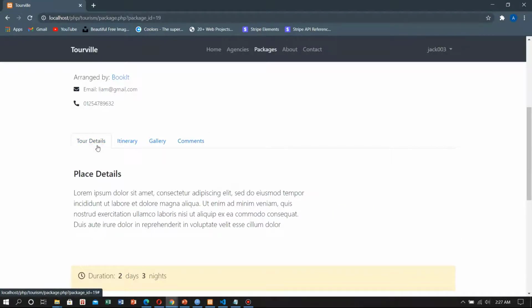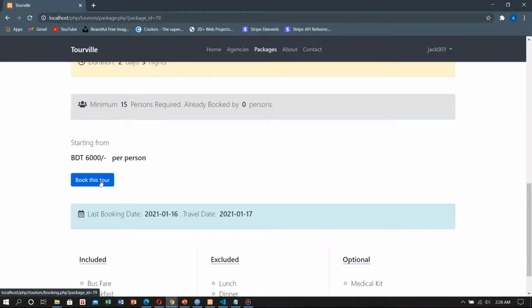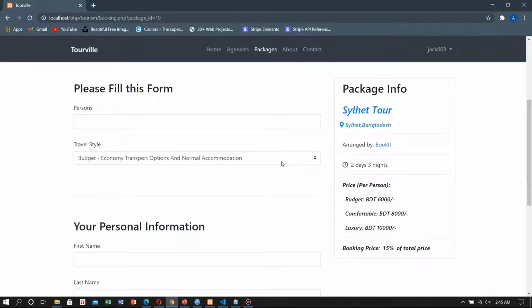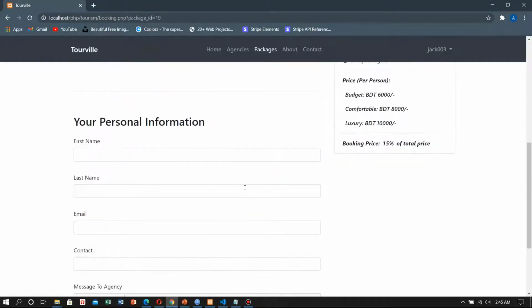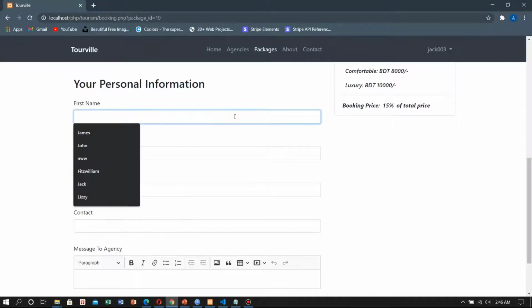To book a tour, go to tour details and click book this tour. Without logging in, tourist cannot do this action. Tourist needs to specify the number of persons and travel style. Price of each travel style is shown here.